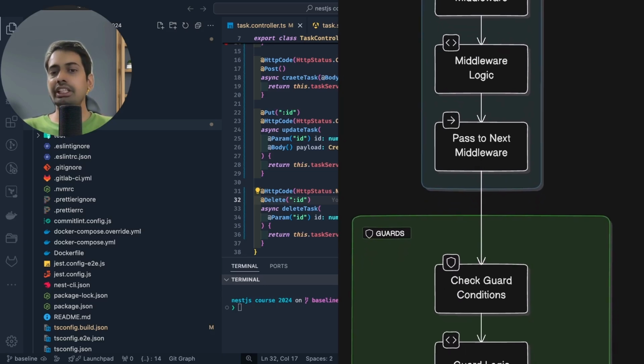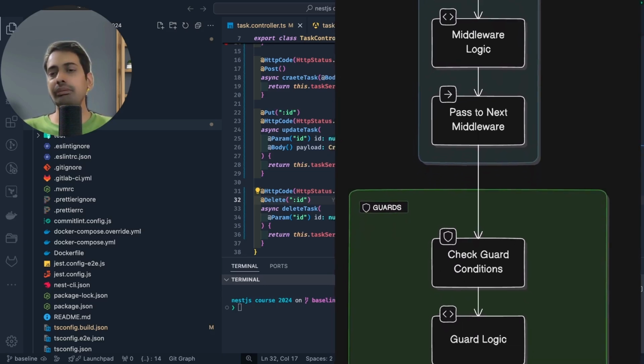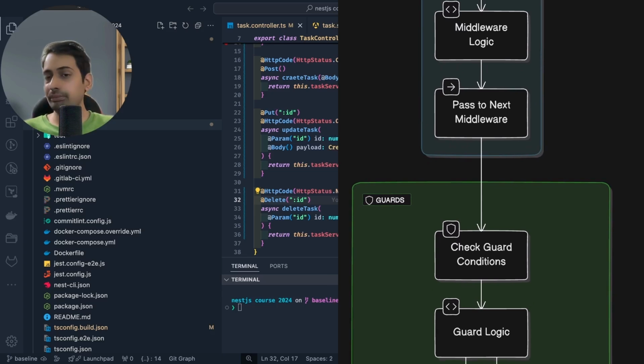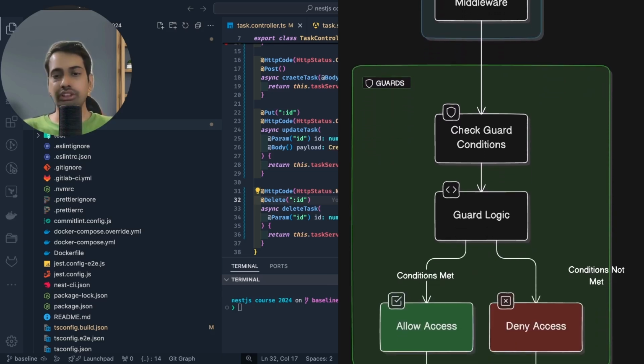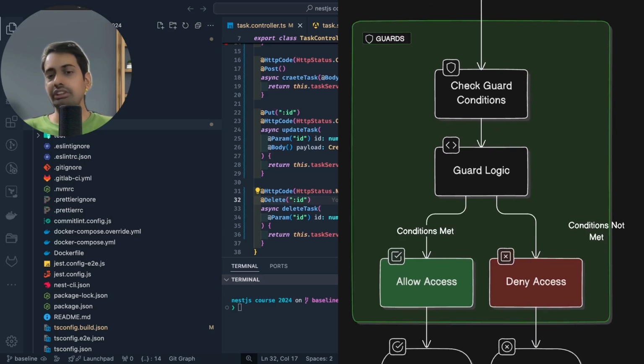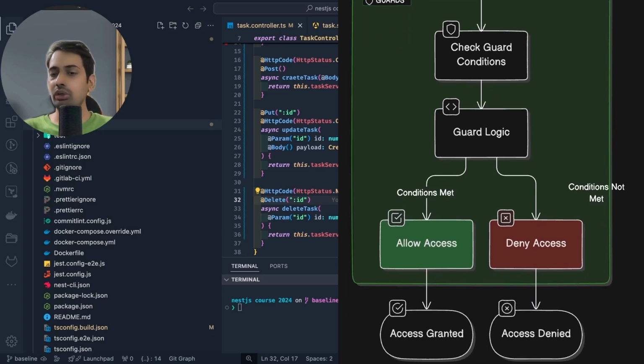Then there come the guards. Guards can be applied with different logic, like I'm checking a particular role. Then we will check the condition in the guard. If the guard logic satisfies the condition, then we will allow the user to access that API route. Otherwise, we can just send a custom exception that you are not authorized, go back, right? So that is access denied.